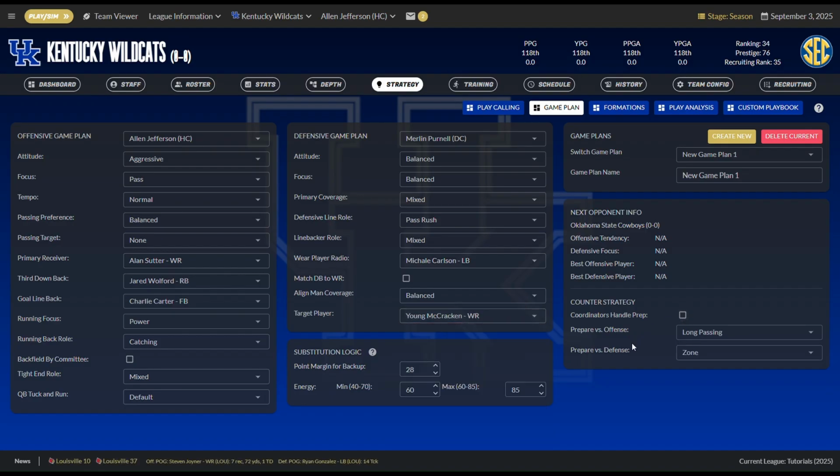And counter strategy, I don't know whether he's a long, medium, or short passer without seeing their offense, but let's just say that and versus the blitz. That's how you use these. Set up my offensive game plan according to what I just saw.